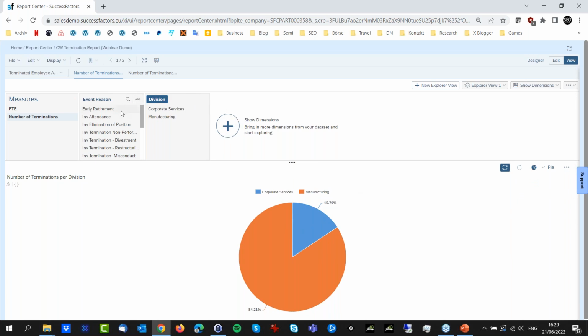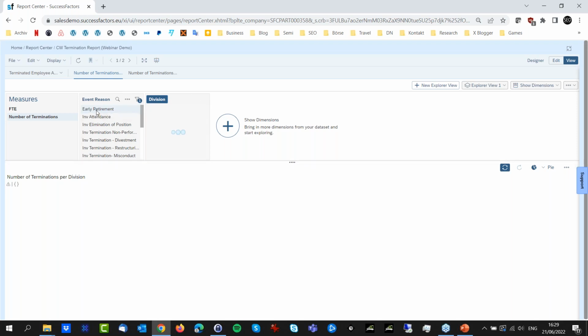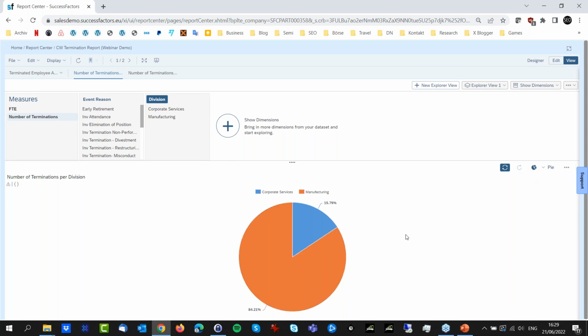So you can even get more complex and combine different dimensions, or you can even use additional filters. So maybe I just want to see all divisions, but filtered by early retirement. So you can imagine, you can go on with that and go into more complex situations or visualizations. Well, pretty bad. We just have one division here with early retirement.